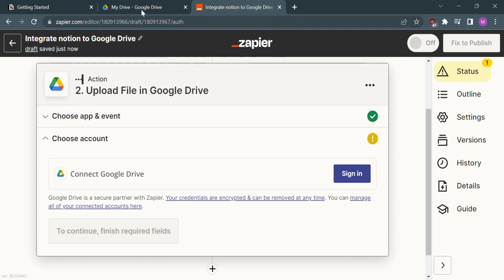So that's it. If you wanted to know how to integrate Notion with Google Drive, that is the easiest way I know.